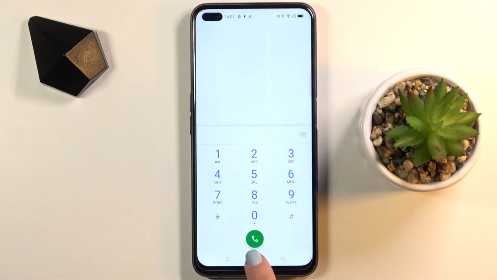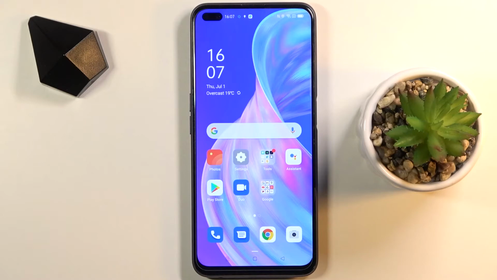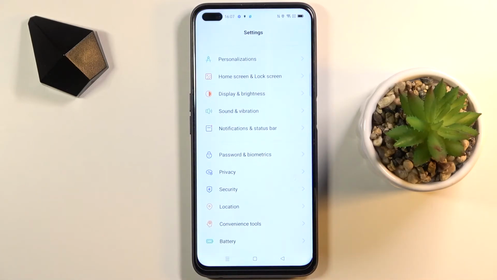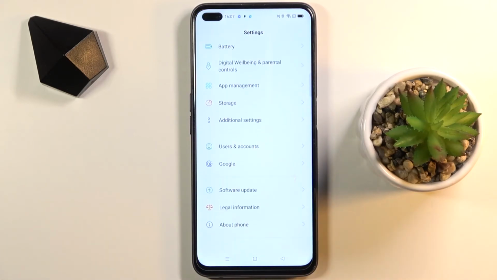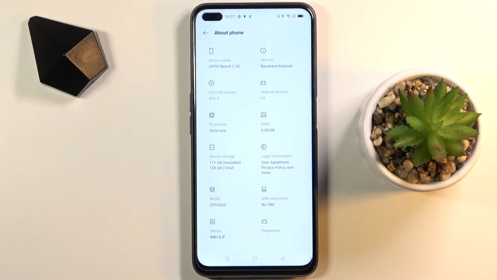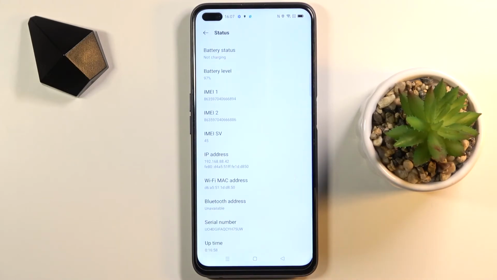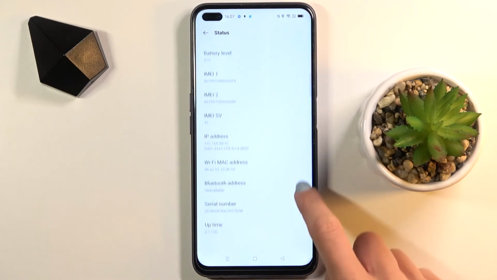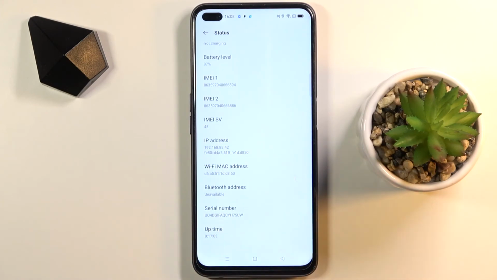Tap on OK to close it, and now you can find them also via settings. So at first, just open the settings, then find and select About Phone, and here under Status, you will be able to check both IMEI numbers and a bit lower serial numbers located. So this is it. This is how you can find your IMEI and serial numbers.